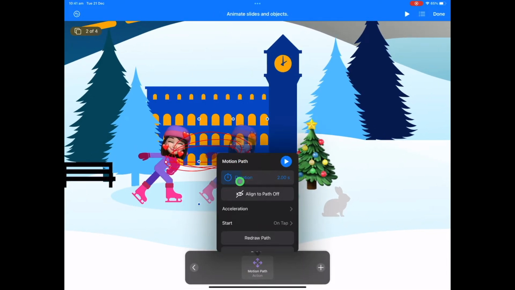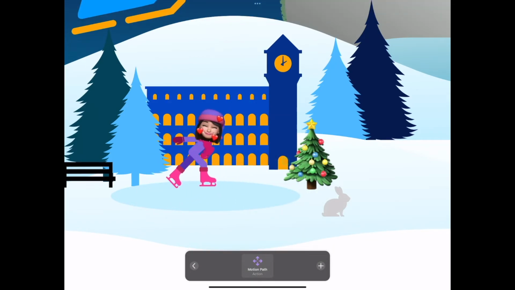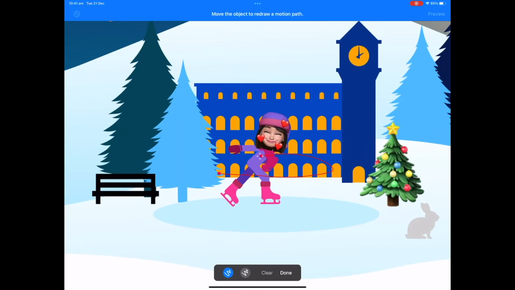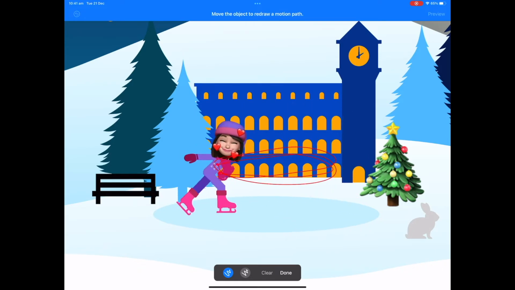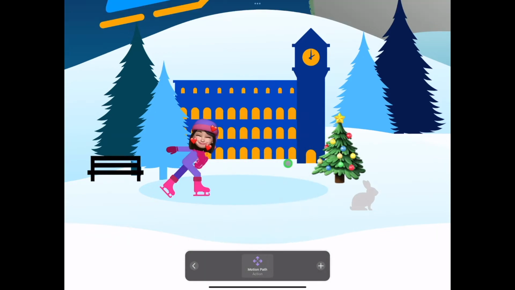Tap on motion path and drag the duration slider up to make the skater slow down. Tap play on the motion path and test your animation. If you don't like this, tap redraw path and try again. Repeat the steps for duration and play to test.